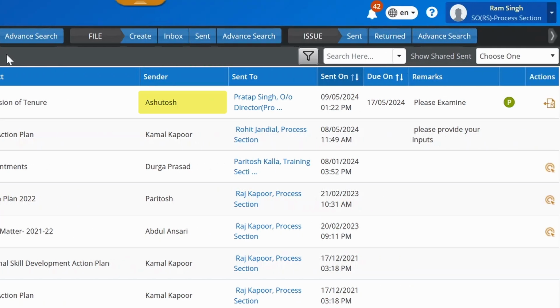Number 2. Sender. Sender is the one from whom the DARC has been received in the organization. Number 3. Sent to is the e-office user to whom the receipt has been forwarded. Number 4. Sent on is the date on which the receipt is forwarded. Number 5. Due on is the expected or required date by which intended action needs to be taken on the receipt. Number 6. Remarks displays the most recent comment written on the receipt, which is the remarks made on the receipt during the last forwarding movement.